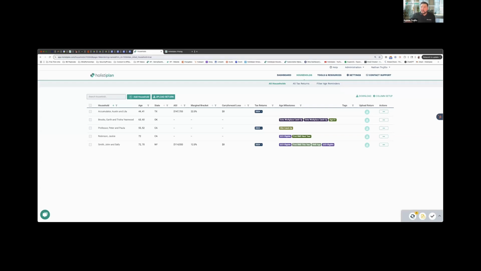You'll see here on the bottom right, it's refreshing. Once you see the check mark is green, it's all set. You'll see here while that loads, you'll be able to see their age for the household, the state, AGI, marginal bracket, carried forward loss. The moment you see a year colored bubble will let you know when it's fully done, so you can access that tax report and that scenario analysis. One cool thing here is age milestones. So you could completely filter it, but based off the age, it'll let you know things around QCD eligible, RMD age, etc.